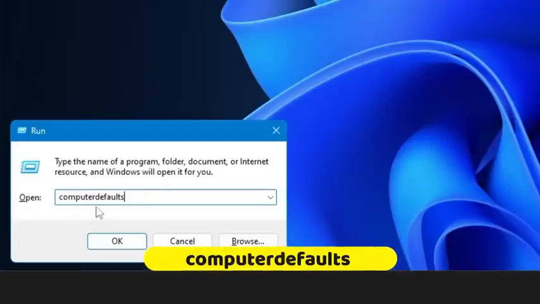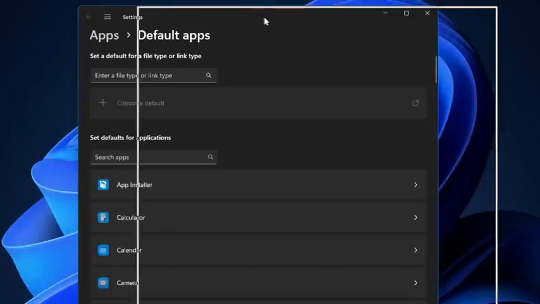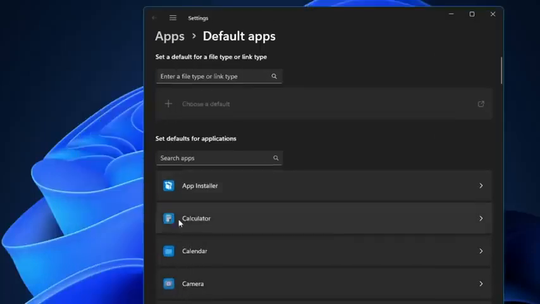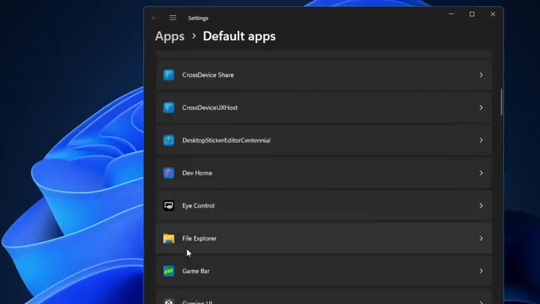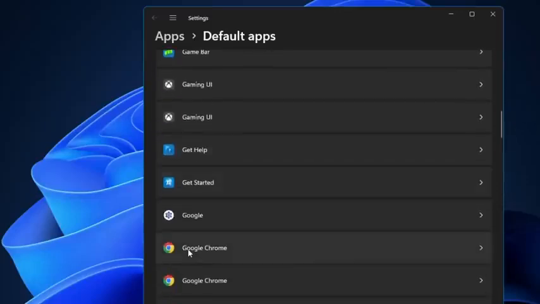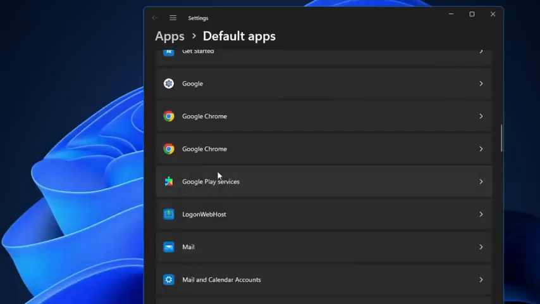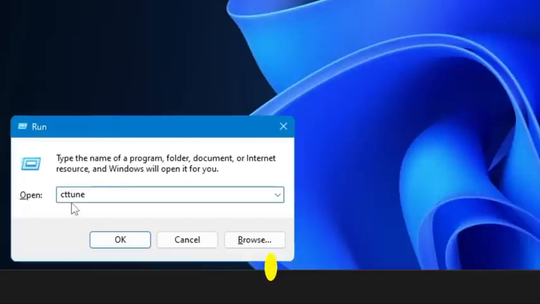If you type computer default in the run box and click on OK, this will bring up the default applications, and from here you can manage the default application, like for your browser or any other kind of application. So many times you want to change the default application settings, and you can directly do this with this single command.